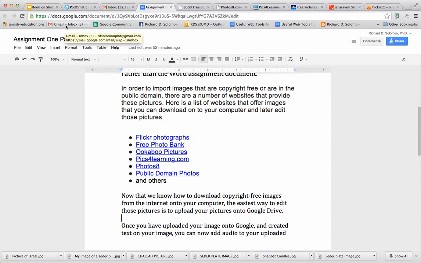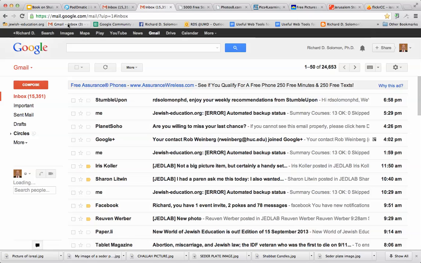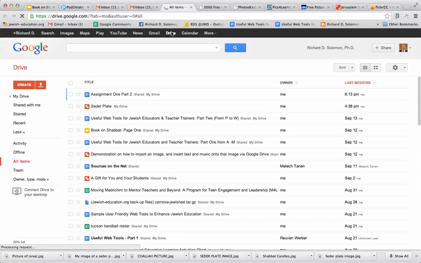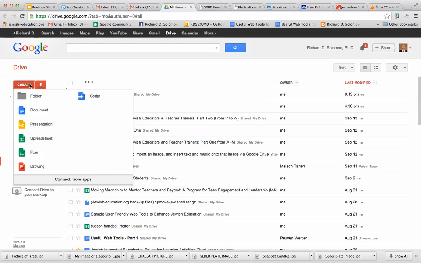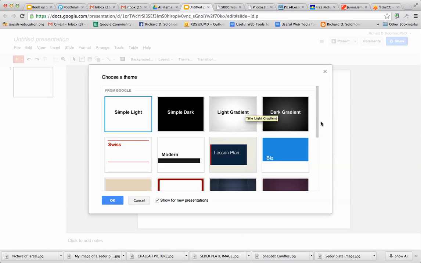Now, here's a reminder of how you get to Google Drive. You go to your Gmail account, okay? Let's get to my Gmail account. And you, of course, have a Gmail account, right? And then you look where it says Drive. Let's click on Drive. Okay, and you see where it says Create over here, right? Create. So let's create a presentation. All right, and let's choose a theme. There are lots of different themes that you could choose, but let's choose a simple theme. Okay, so it'll look like this, and hit OK.